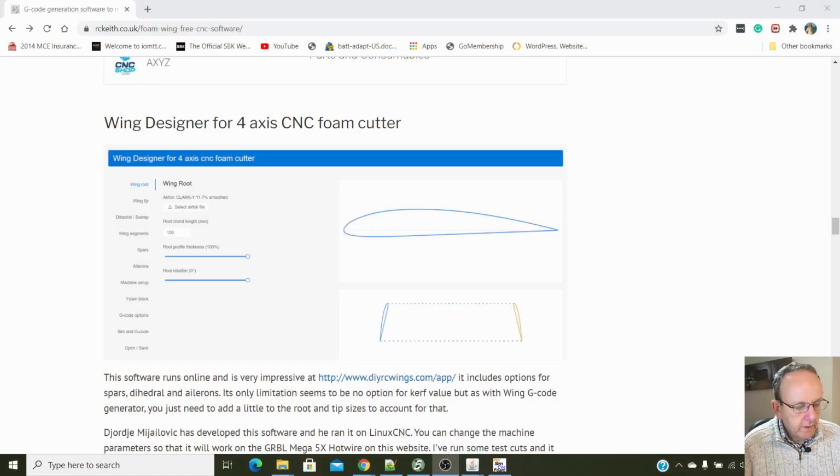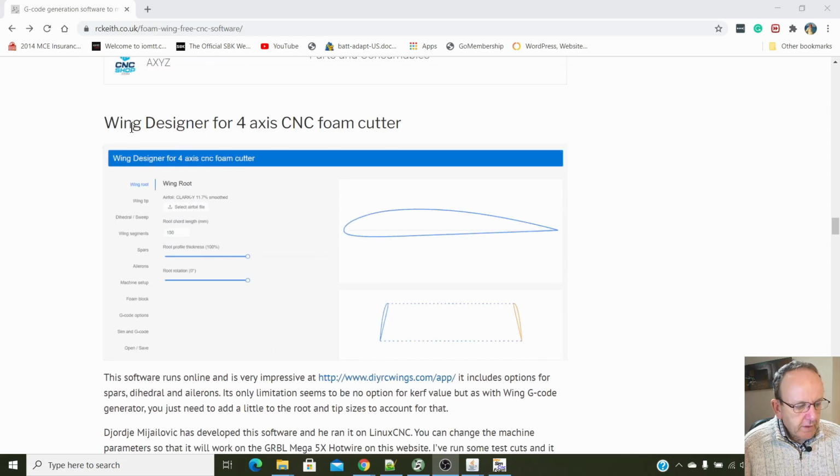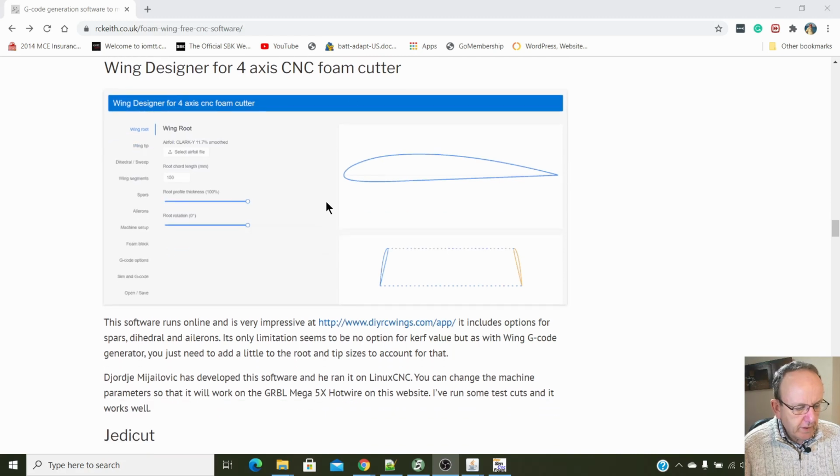So this next one I'm going to have a look at, guys, is called Wing Designer, and it's all online, and I've been really impressed with this one. It's quite amazing what the guy that's developed it has done. So we'll just switch over. Now the guy that's developed it, and I hope I've got this pronunciation correct, I put it into Google pronunciations to see if I'm doing it right, and I think it's George Milovic or Jolovic or something. If I've made a mess of that, I'm sorry, but that's the best I can do with my limited pronunciations. So it's Wing Designer for 4-axis CNC Foam Cutter, and it's really impressive.